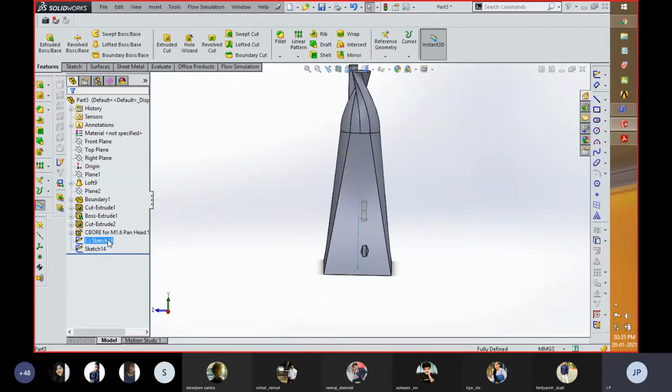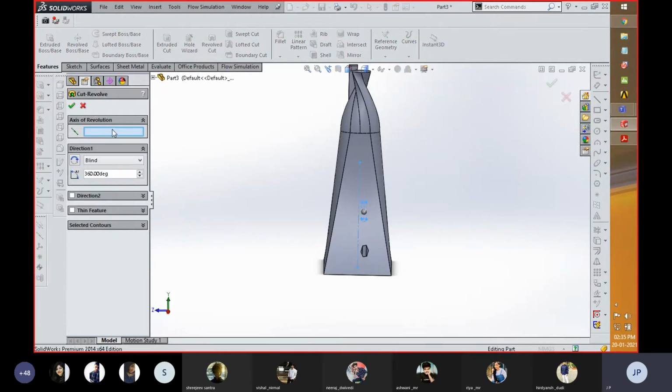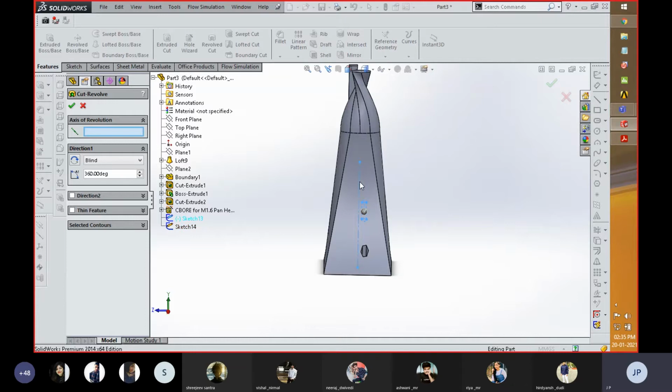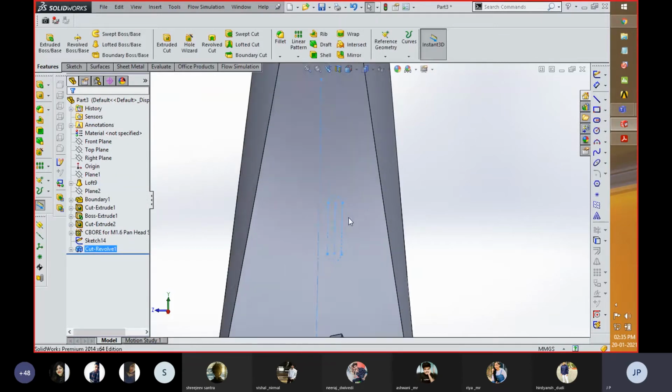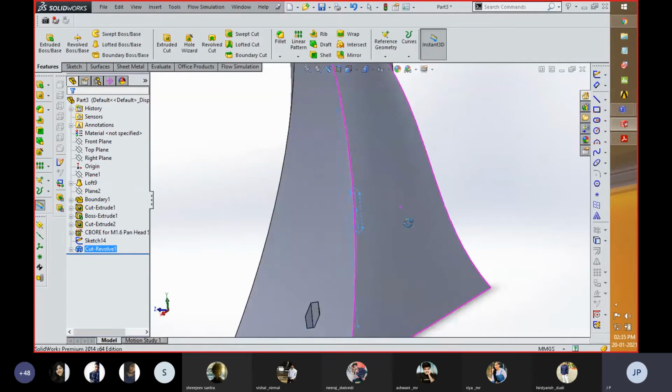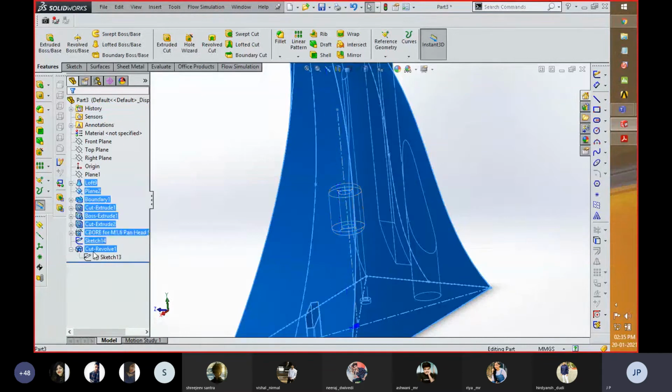Now what I'm going to do, select the sketch first, then create lofted cut, and then for center axis I am going to select the other sketch which was created by me. It is somehow not selecting that one. There's some problem right now, that's why the revolve cut feature is not created. So for showcasing this, I'm going to delete this whole part and then create a new part.